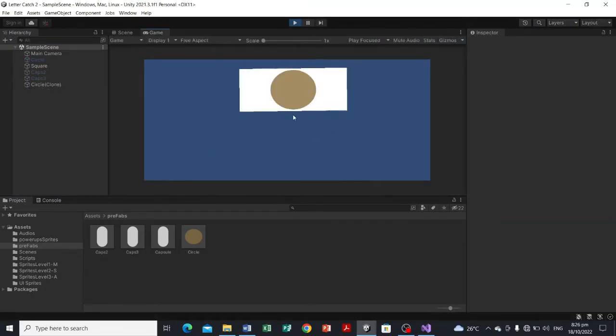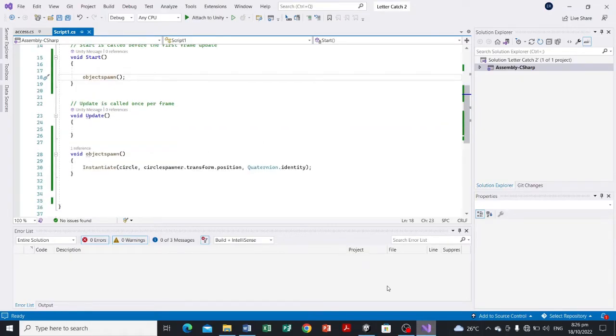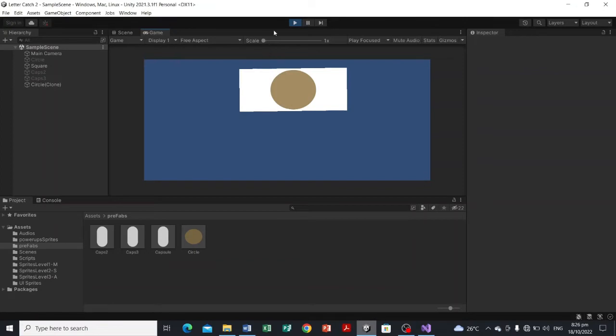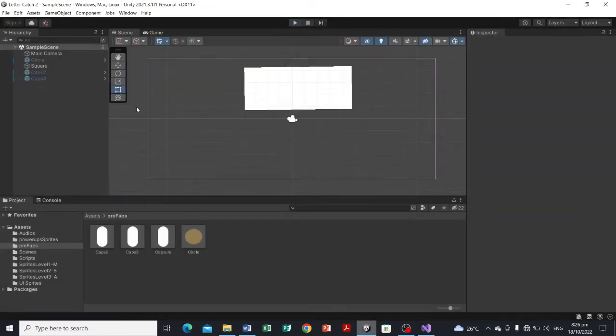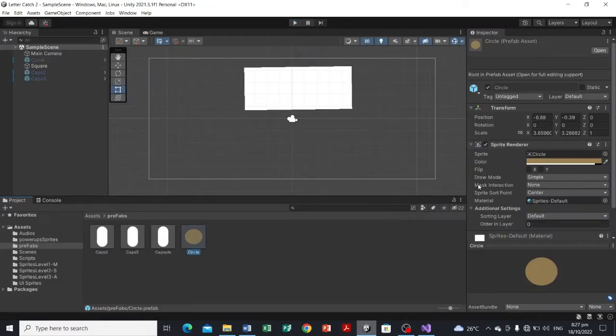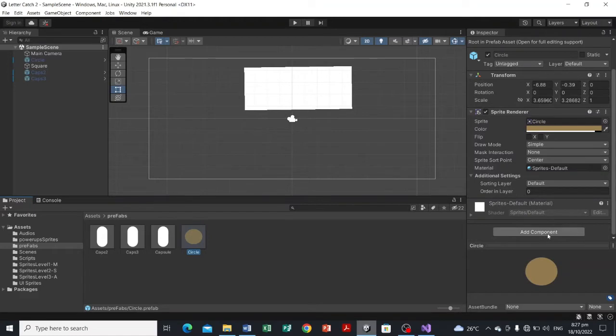And there we have it. The circle spawns at the position of this square. So that is the instantiate function. Let's add a rigid body component in our circle so that whenever the circle spawns here in the position of the square, it will fall.